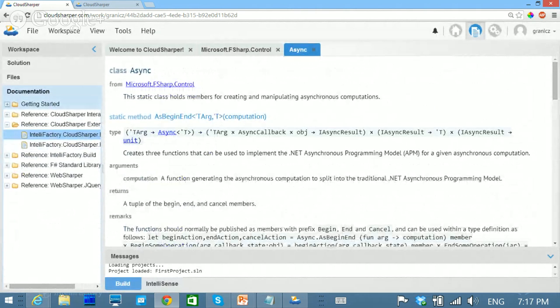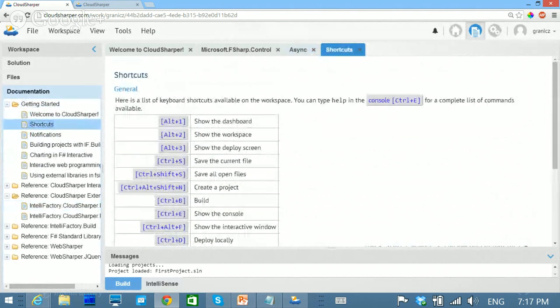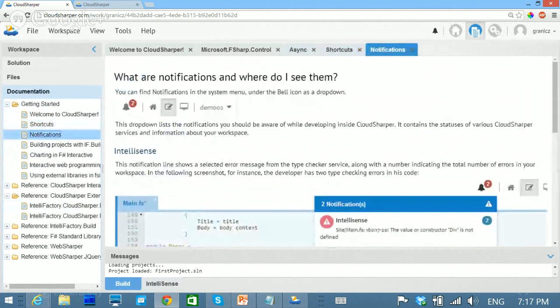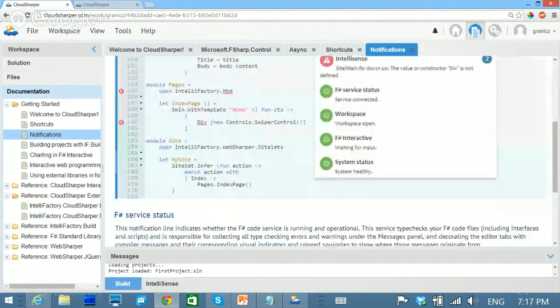But if you go to the Getting Started tree there, I just did Welcome to CloudSharper. You can learn about some of these shortcuts, actually most of them are not even listed here. You can learn about the notification system, what happens when you do stuff and you see this thing has some particular service here. Now it says the service is not connected. That's because I have a workspace that doesn't have anything, so it doesn't have an F# project. So why would it start the code service? So it doesn't. That's what I see here, but that's a warning. It's a blue thing there. Everything else is green, so everything should be okay.